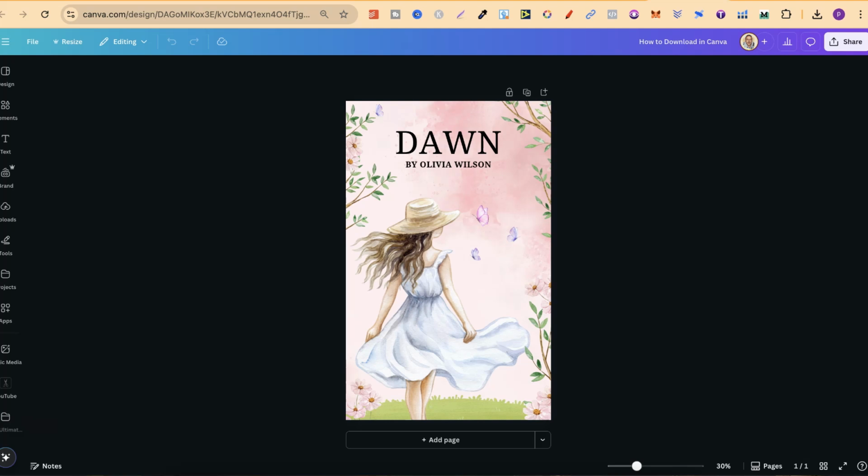In this tutorial, I'm going to show you how to download here in Canva. Now, it doesn't matter what you're trying to download, whether that's an image, a video, a GIF. It really doesn't matter because the process is very similar.